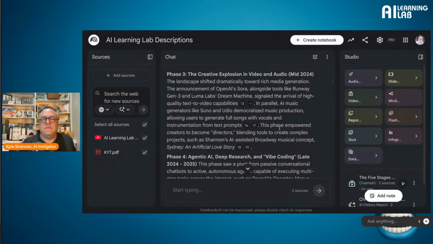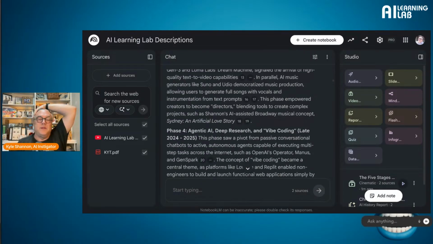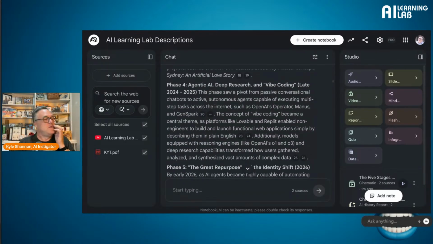Wild. Alongside tools like Runway Gen 3, Luma Labs, Dream Machine signaled the arrival of high-quality text-to-video capabilities. In parallel, AI music generators like Suno and Udio democratized music production and allowed users to generate full songs with vocals, instrumentation, and text prompts. This phase empowered creators to become directors, blending tools to create complex projects such as Shannon's AI-assisted Broadway musical concept, Sydney, an Artificial Love Story, which is still kicking around. We're around 2 years ahead of the rest of the world. I know, it's crazy, right?